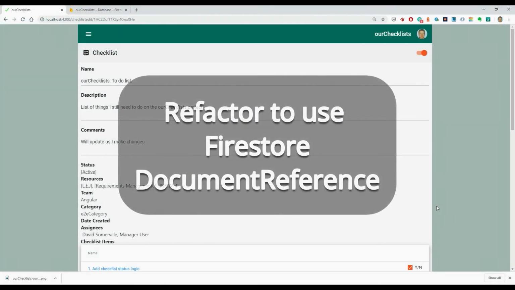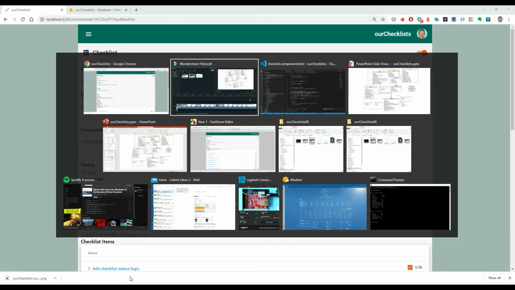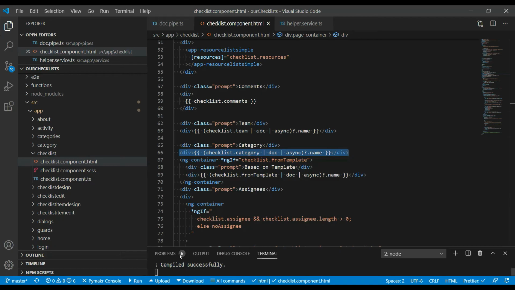So I needed to have a way of displaying the reference to the document that was referenced in an easy way. So here's an example of it here. For this checklist, it's been assigned to the E2E category, and it's displaying the E2E category name based on a doc reference to that document. In the code, we can see the code that's doing this.